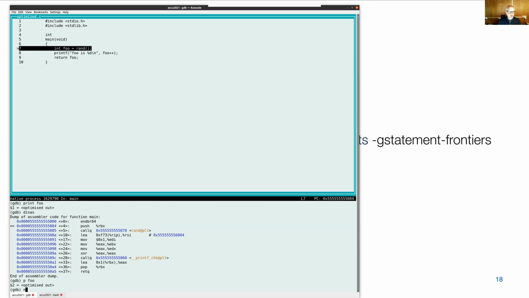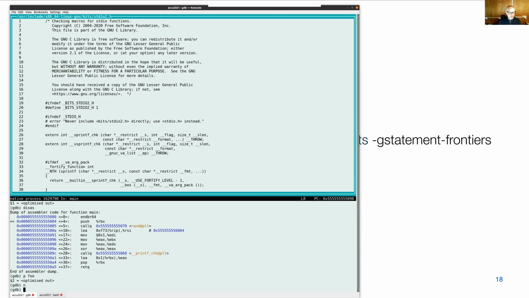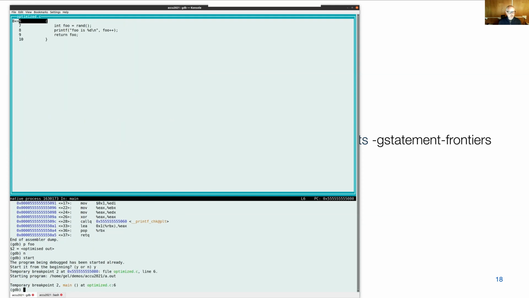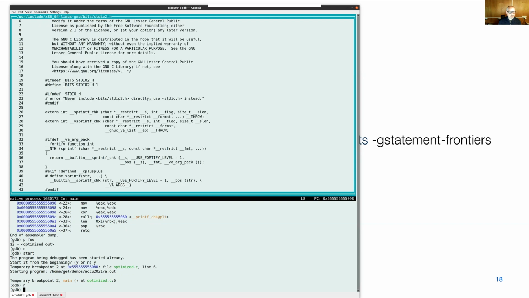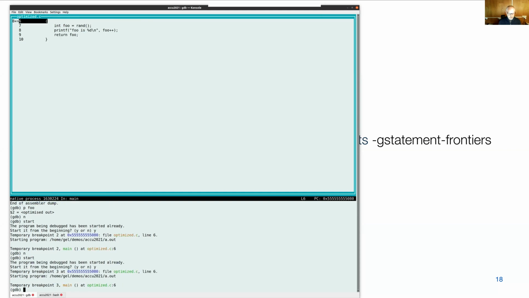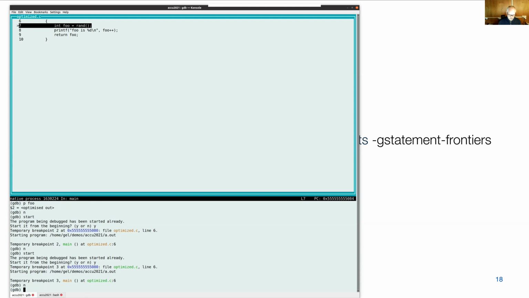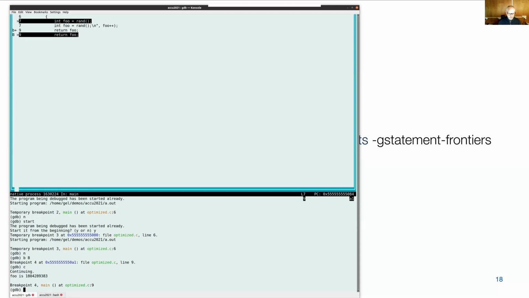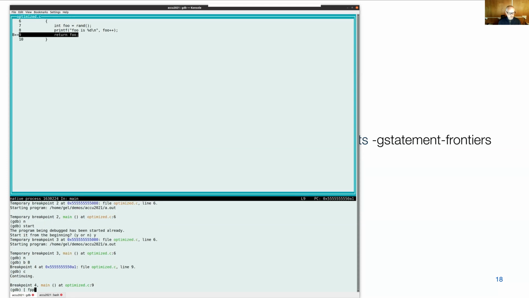If I step forward, wait, that's not what I expected. I don't know what happened there. Oops, next, no. Weird. Okay. That's not what I expected to happen. Let's put a breakpoint on line 8. And now print foo.